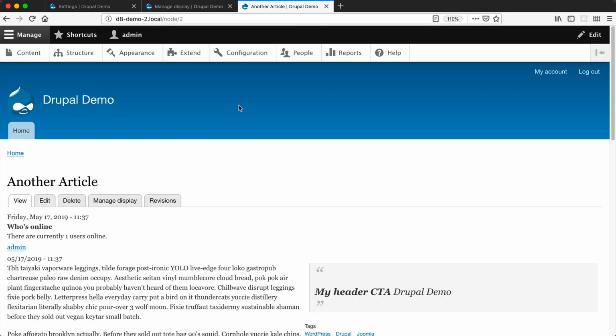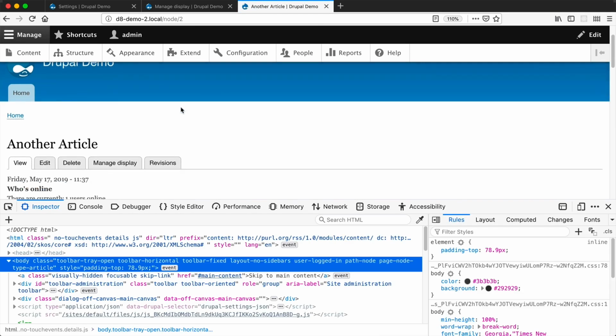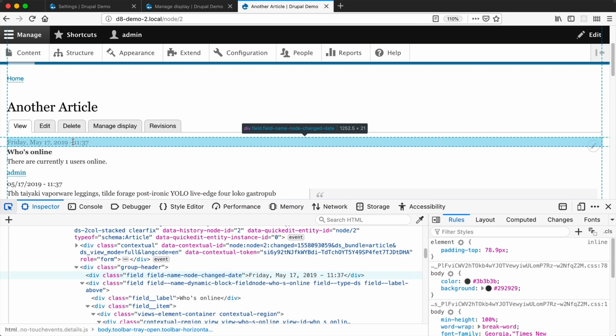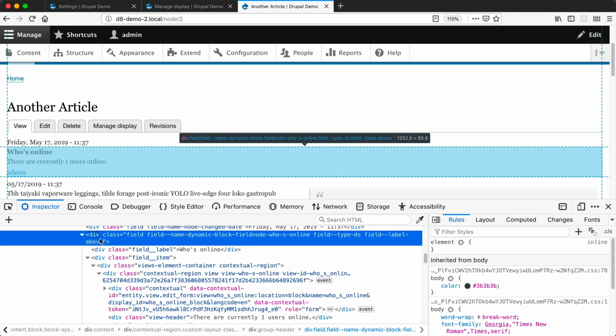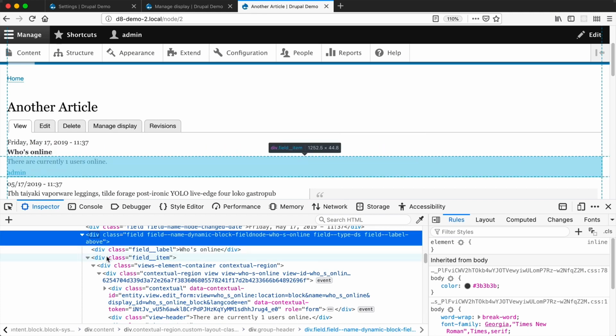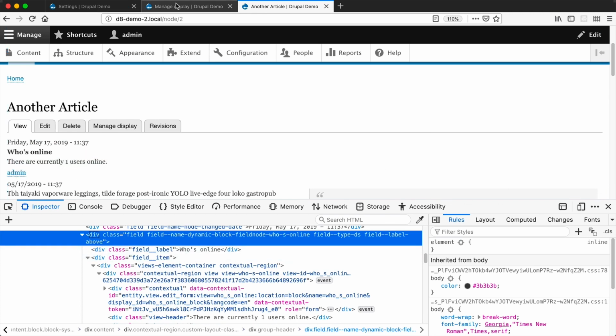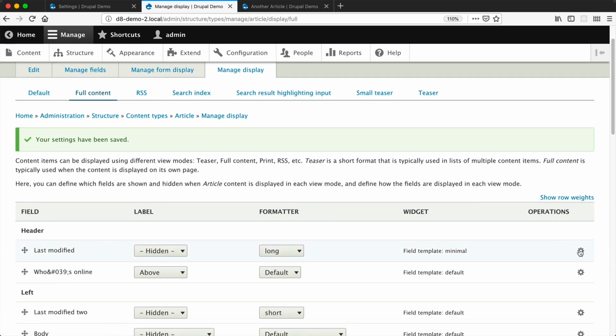And then if we refresh, let's inspect the element. And then if we check it out, you can see that there's a single div wrapping the field value. So it is a minimal field template. Take this one, for example, you have a few divs until you get to the field value. Now let's go back to our manage display and let's look at the other template.